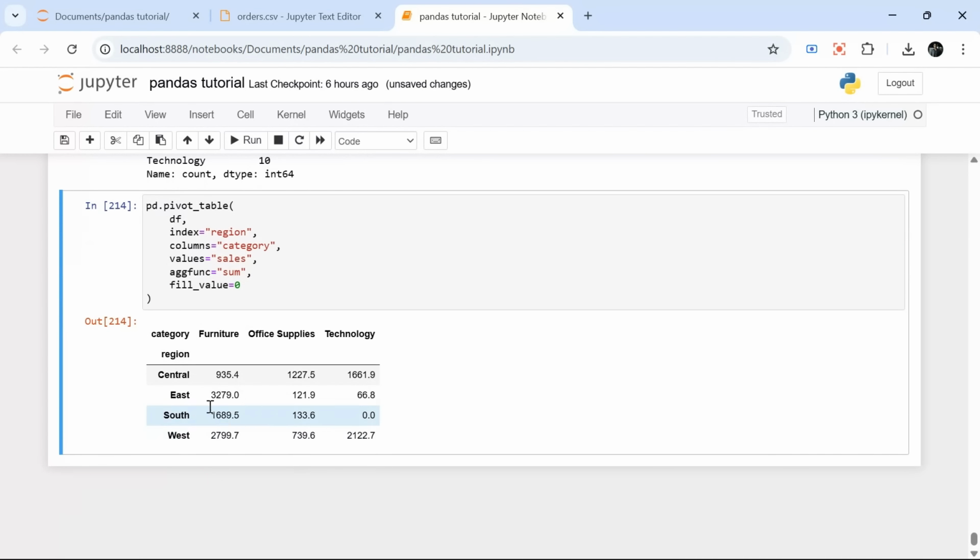Whatever you give in index becomes your rows, so it is central region, east region, south region, west region. Whatever you give in columns will become your columns. And here it is giving you the aggregate sum of sales. So for the central region, furniture category, this is the total sales. Central, office supplies category, this is the sales. It is the kind of pivot table you create in Excel: you have something in rows, something in columns, and some aggregation.